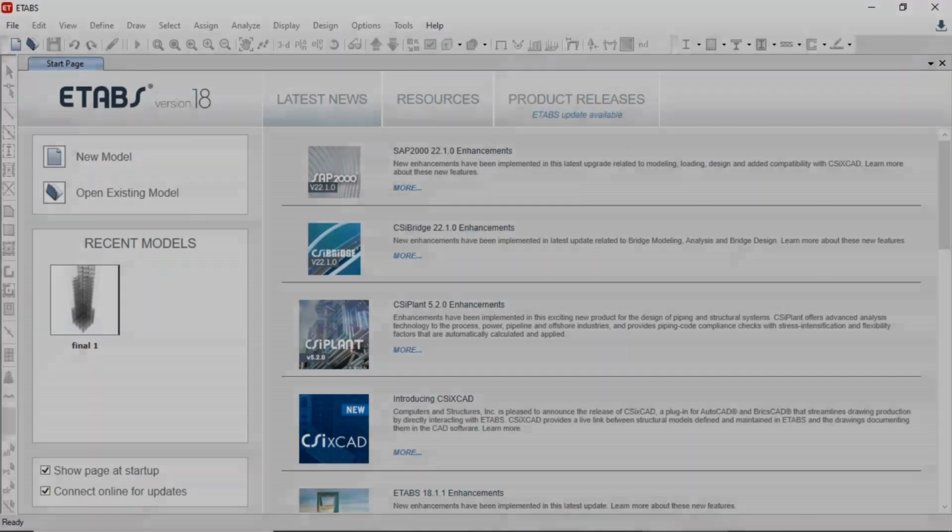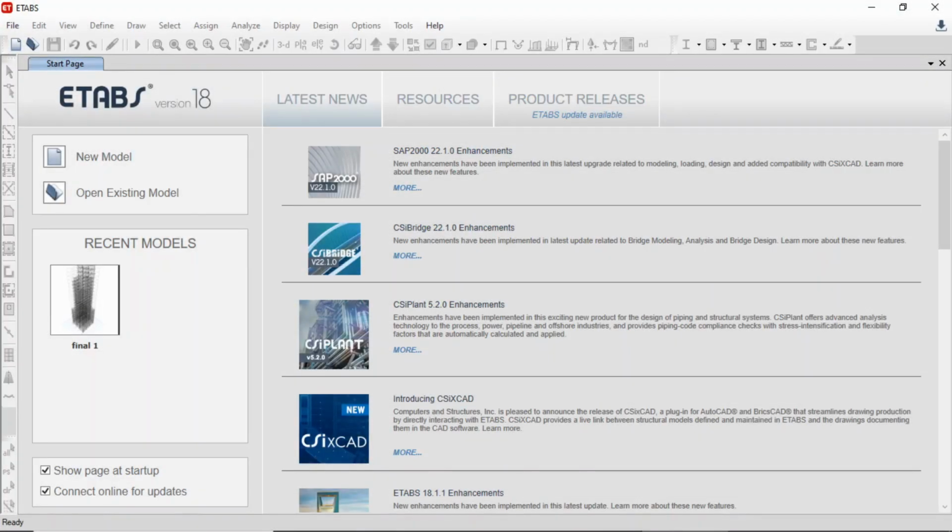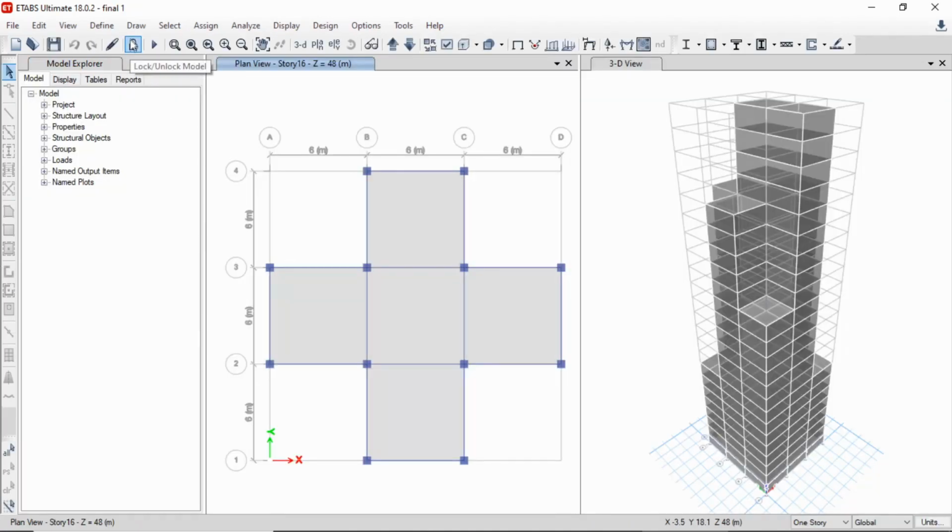We are going to design a mat footing for our tall building. So let us now see the parameters that we obtained from the tall building we designed earlier. We will be opening the ETABS software and going to our project. You can see the lock sign is on, so we know that the analysis has been run in the building.